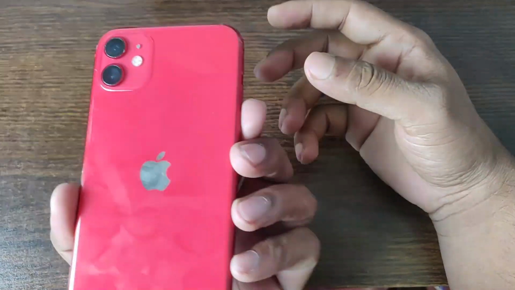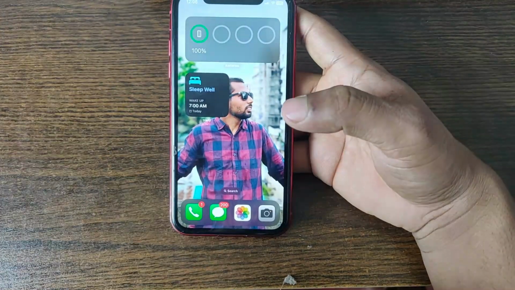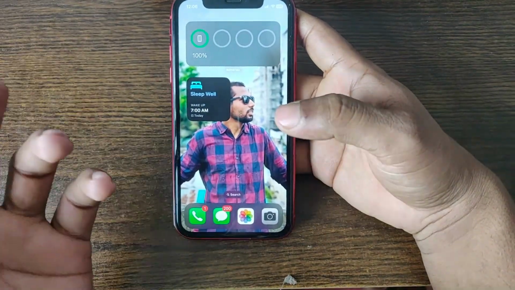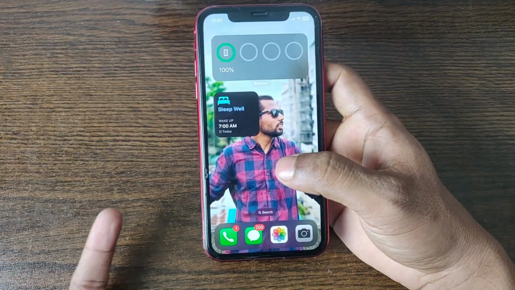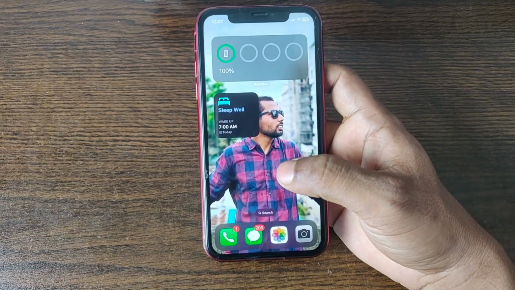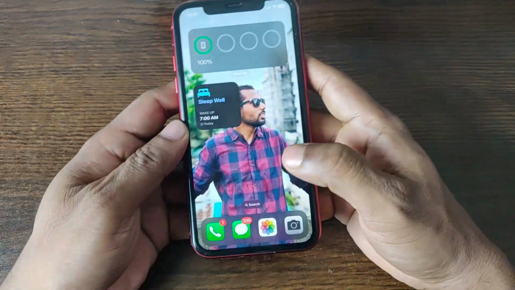So let's get started. I'm using an iPhone 11 to download and install iOS 17. It supports the iPhone SE model, which is the oldest. Before you upgrade to iOS 17, make sure you have a backup file. I already backed up my files.